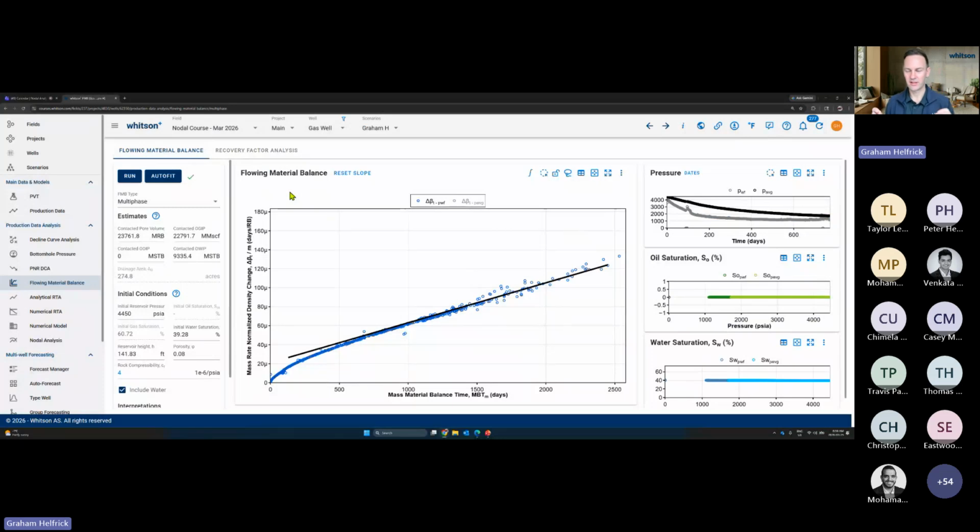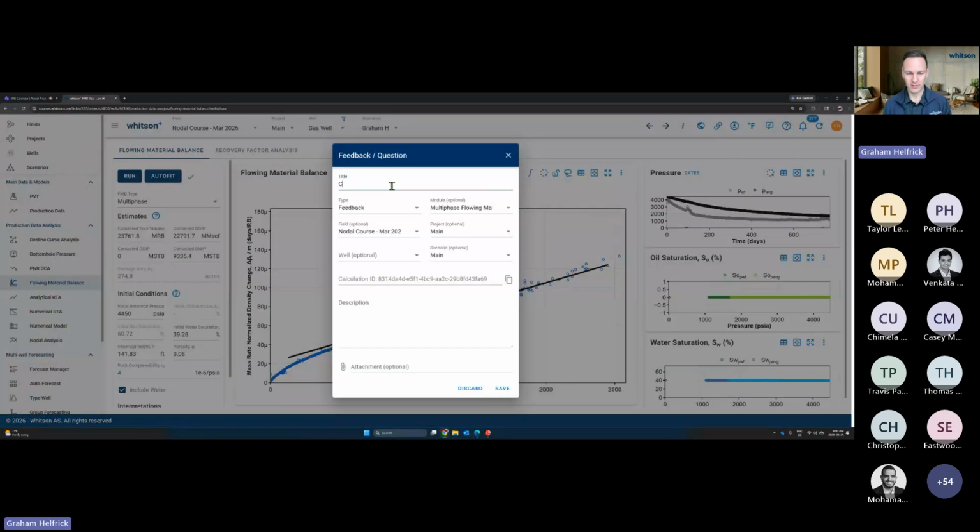This is actually a good moment to explain how you reach out to us for support. There are two ways. If you want to email us, it's support@whitson.com. But the easier way is the little voice bubble in the top right of the software right here. If you click on that, you can say, call me now, right now. And if you're being really nice, you can say please.